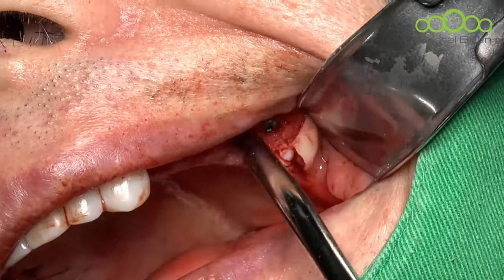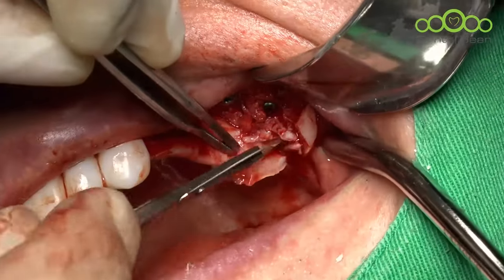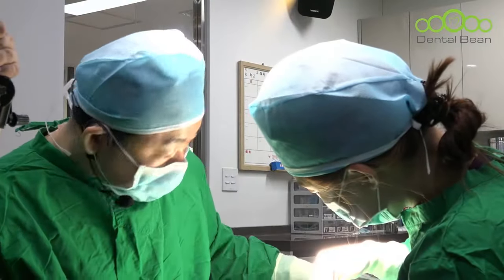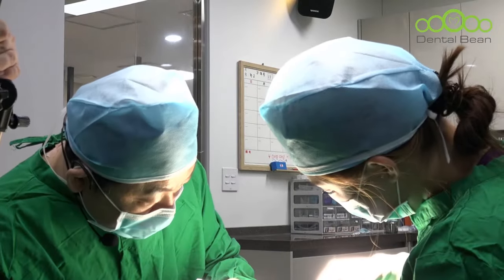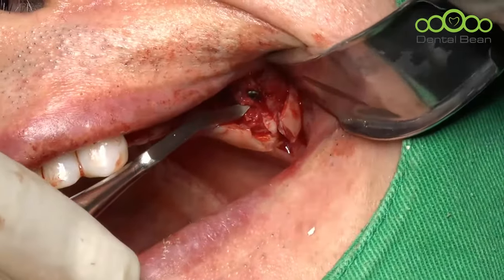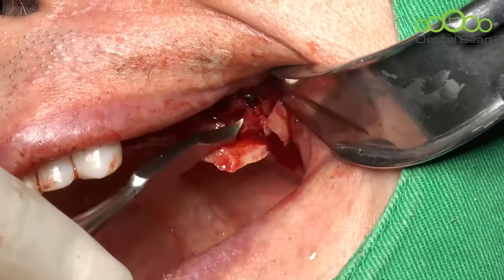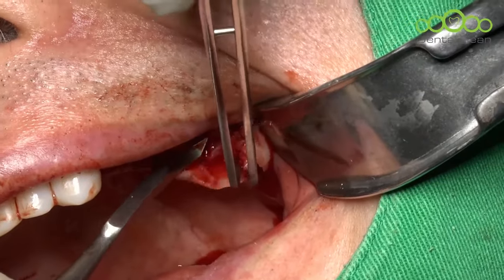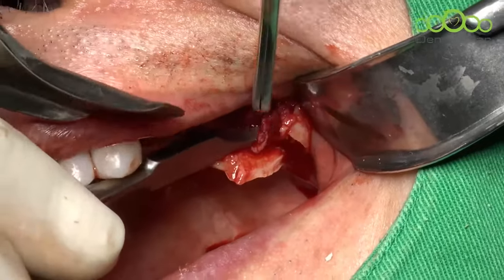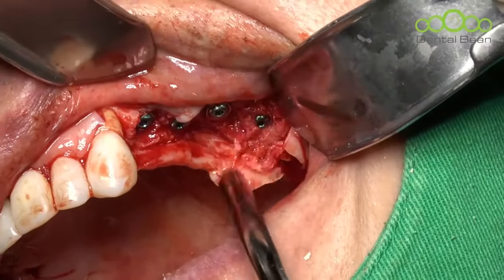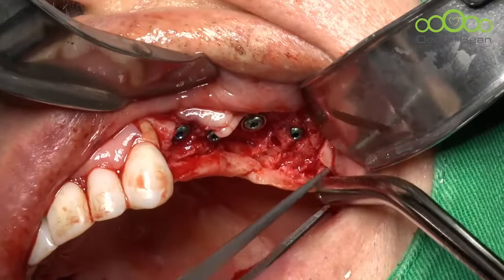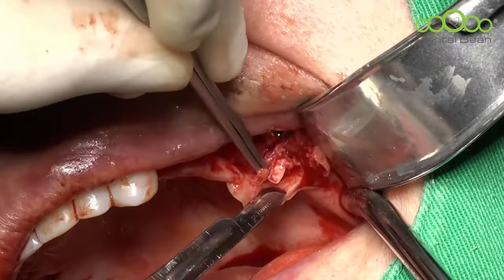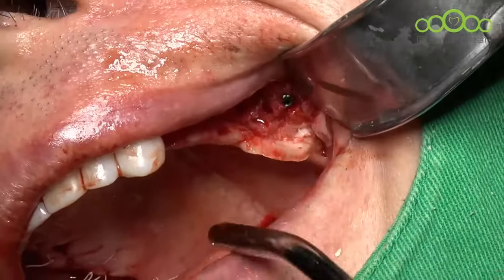Okay. Better to perform reduction here. Here, better to reduce the volume of the maxillary tuberosity. Look, this is mixed with the bone and tissue. Okay, done. Then let's check it.